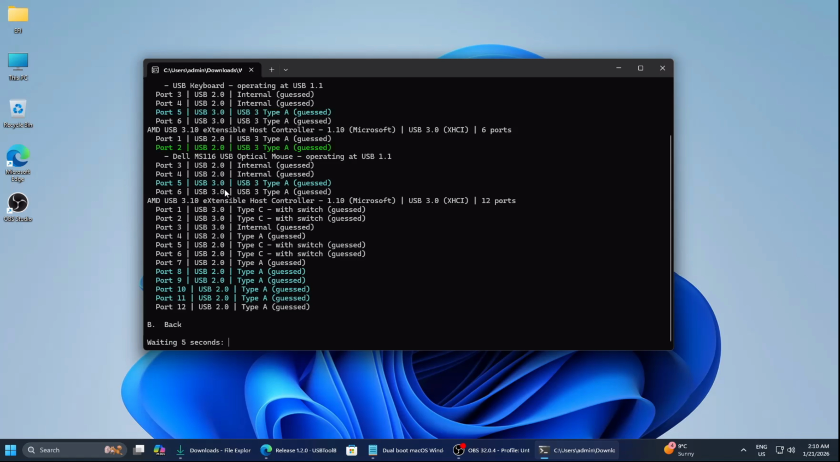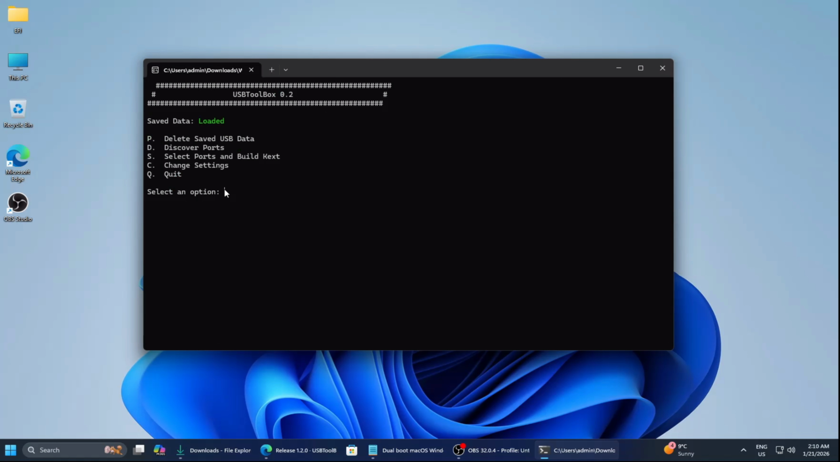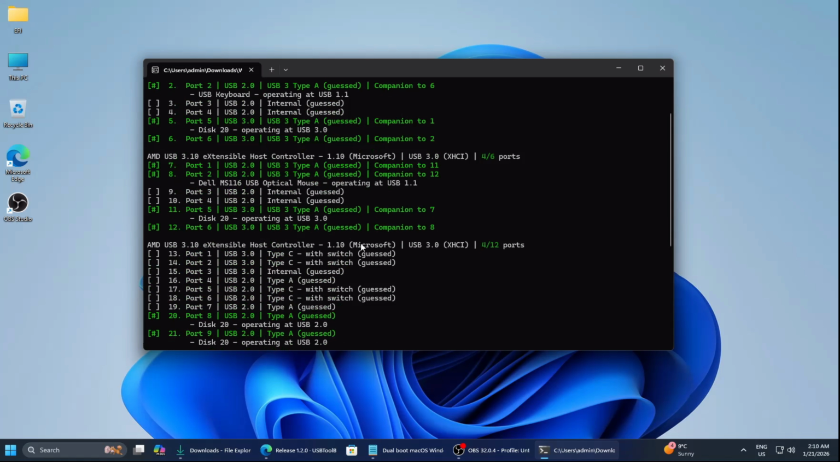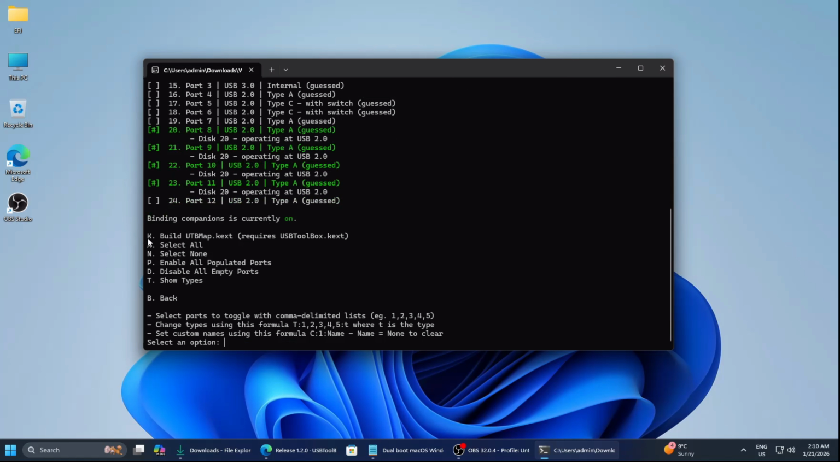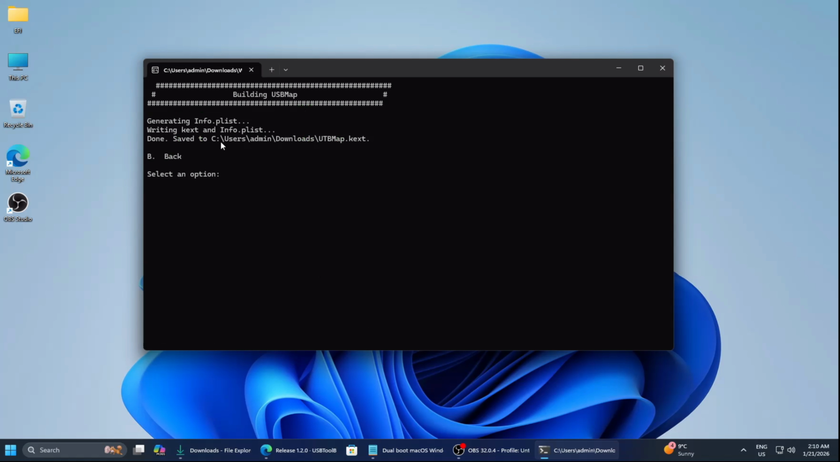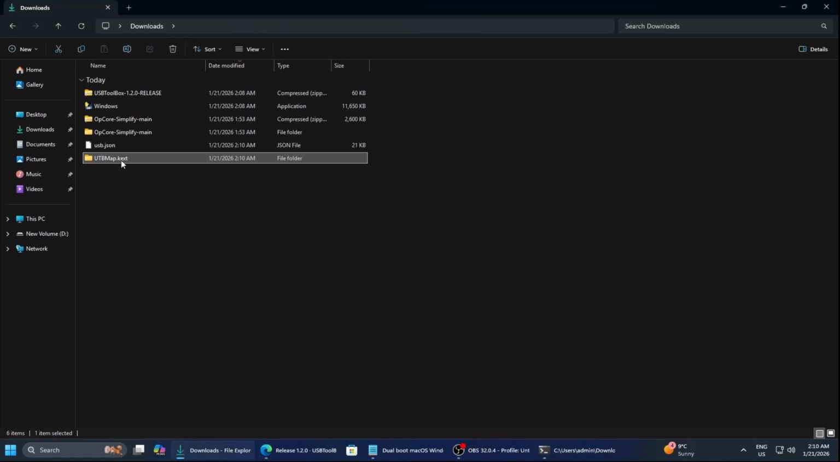Once all the ports are scanned, press B to go back. Then press S to view all your detected ports. If any of the ports are marked in red, it indicates a problem. You want all the ports to be in the green. Now press K and hit Enter. The tool will generate a USB mapping text file. Once it says the text is saved, find the UTBMap.txt file in your downloads folder.